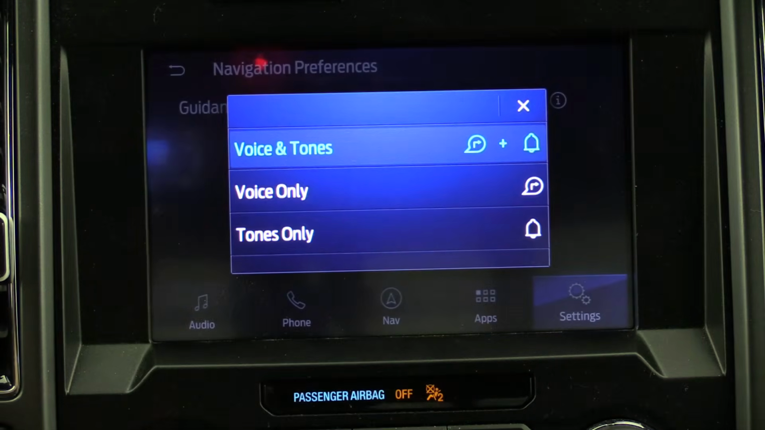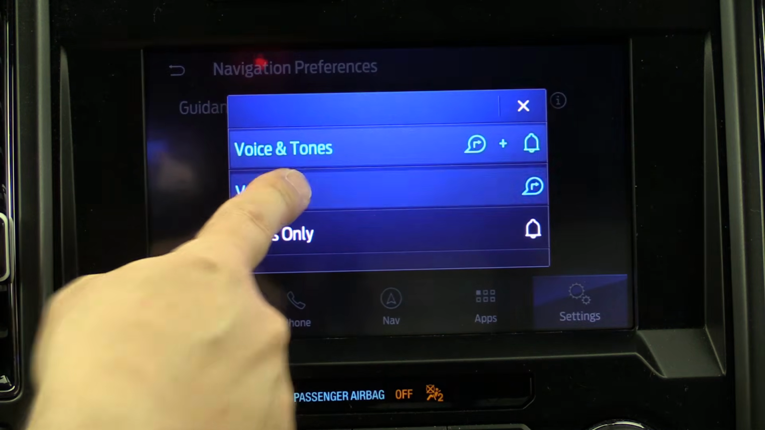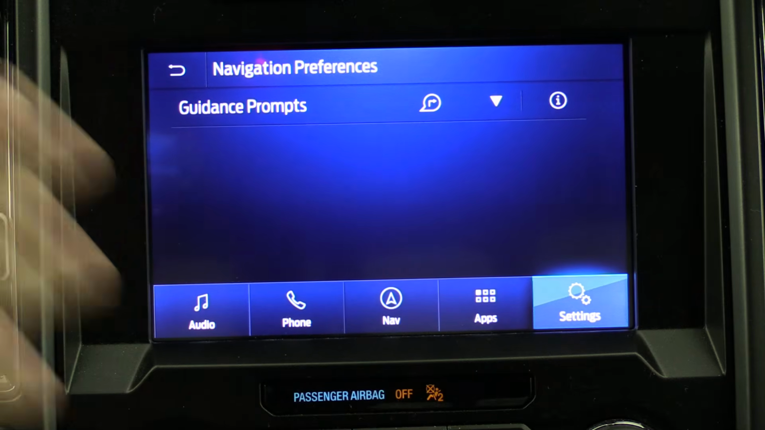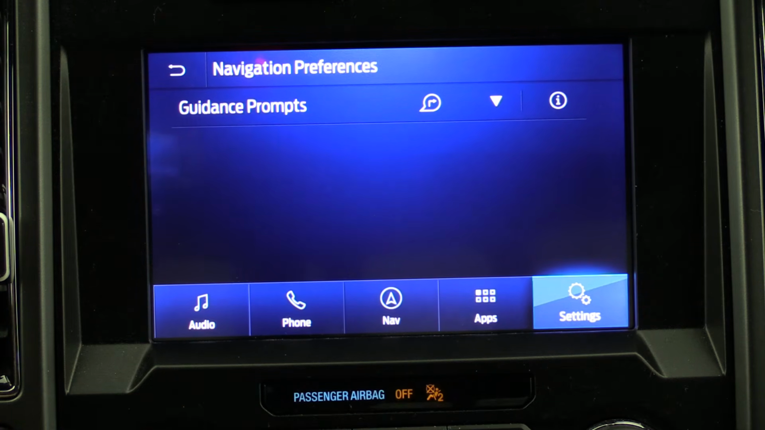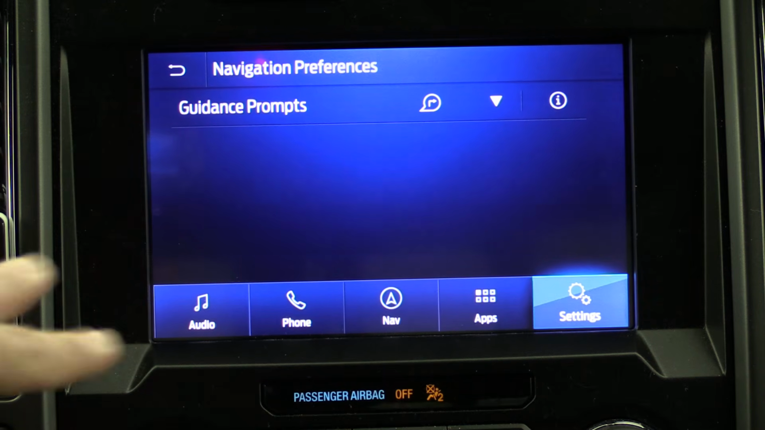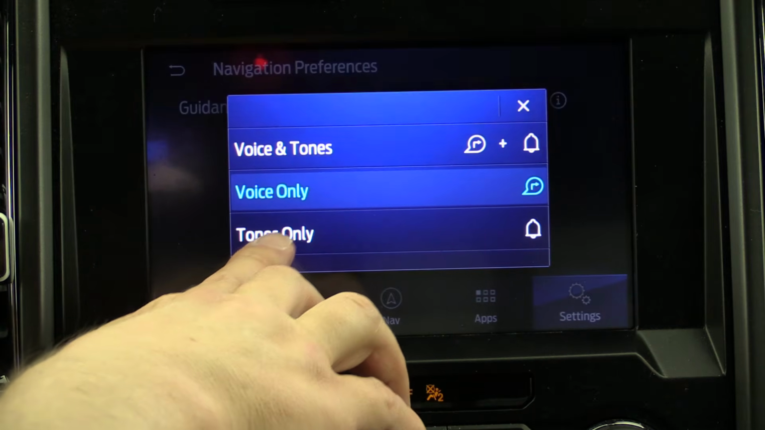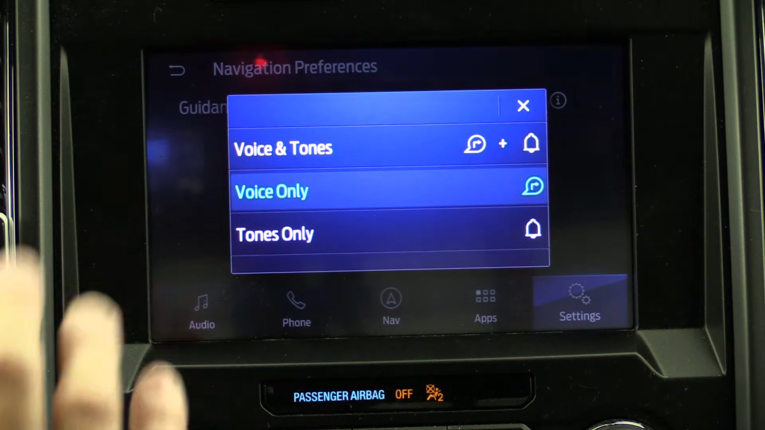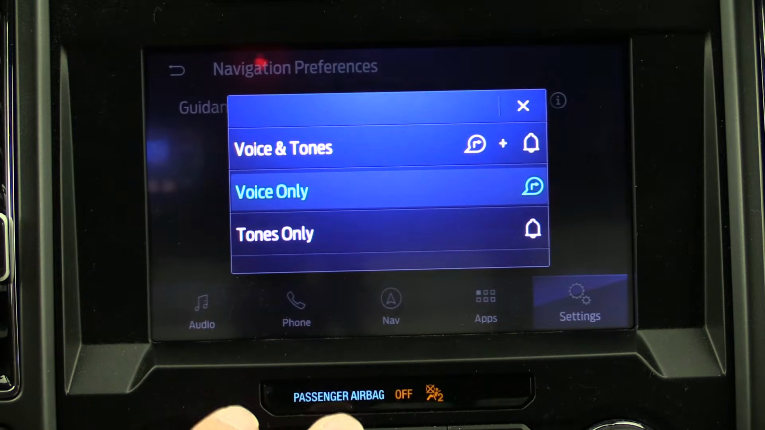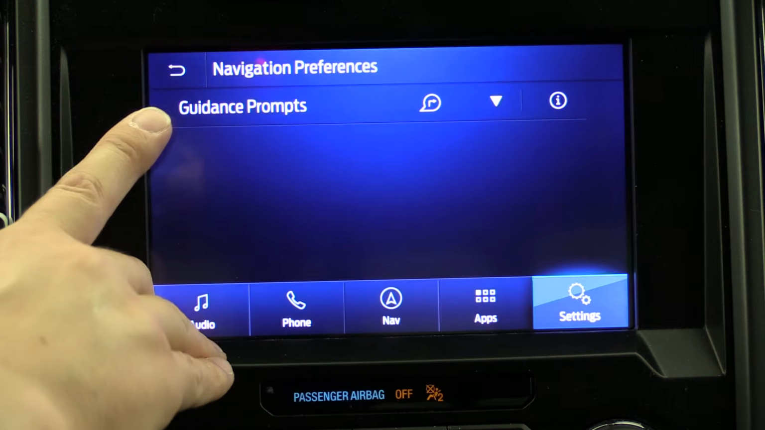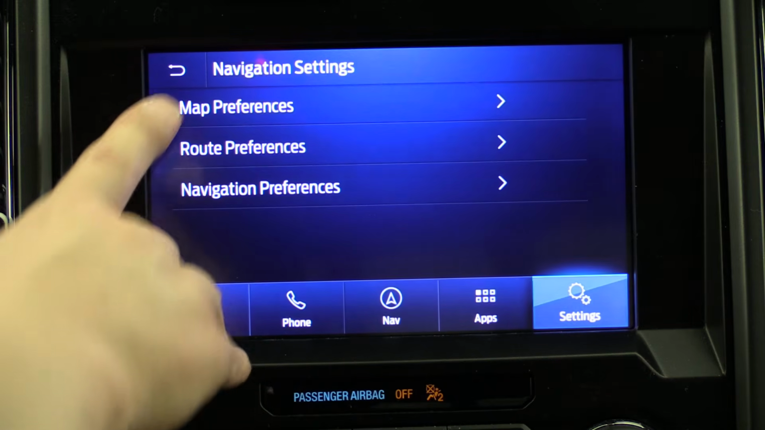I don't necessarily need both, so I do the voice only. So I do like to leave my hands on the steering wheel and looking ahead. I like the voice command, so it tells me to turn right here, turn right in 0.2 miles, whatever. I like the voice commands, so I use the voice only, but you can also use tones. What tone will do is it'll just make a tone, and then you actually have to look on the navigation to see what it's telling you to do. So those are your three options for your preferences for your navigation. So those are those three settings.